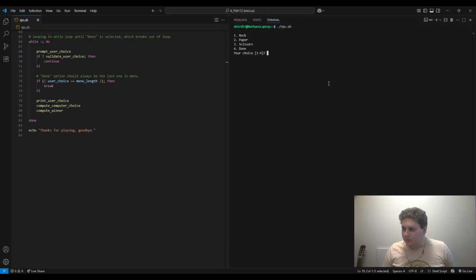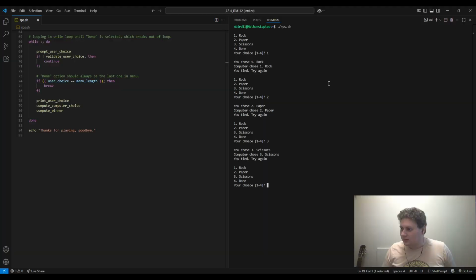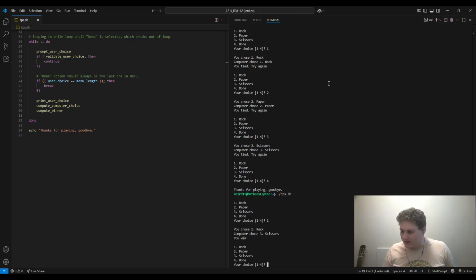You can see we have all of the menu options. I'll do one of each choice to show that. Choosing paper, choosing scissors, and then exiting with the last choice. It looks like, that's funny, I tied all 3 times, but I'll run it and just make sure I get a win option. So there's that, rock crushes scissors.